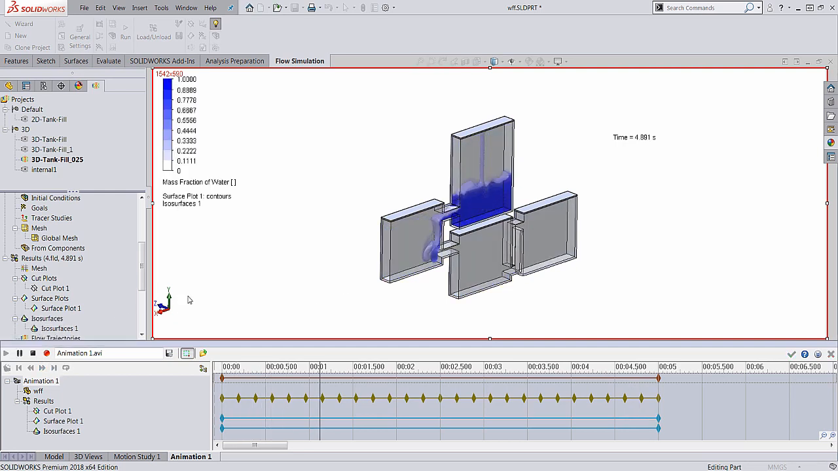And there it is. Now you're also able to record this animation by hitting the little record button. And I've actually recorded this and saved it to my presentation.